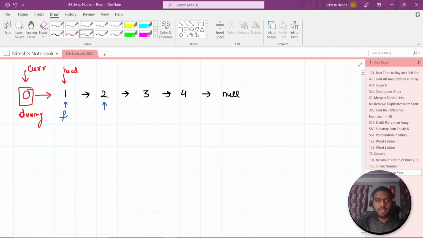Similarly, second will be current dot next. So first will be equal to current dot next, and second will be current dot next. Okay, we will do the same step. We need to remove this pointer, basically first dot next, and point it to the second dot next. So we will point it here, and for the second, we will point second dot next to this only.